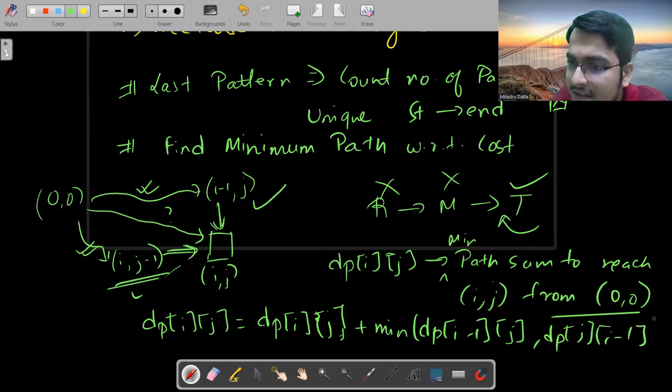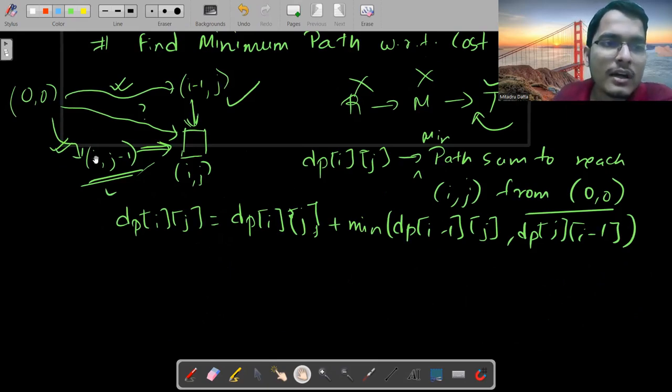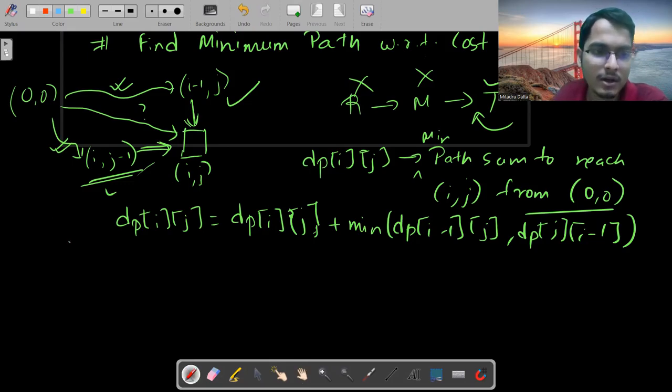So I hope you understand this easily. If you have seen my unique paths video, then this is very trivial and very easy to understand. There is not at all any difficulty in this. So if you are reaching this in dp, this gives you the path to reach from 0,0 to [i][j-1], and this gives you the path to reach from 0,0 to [i-1][j]. So whichever is the minimum, you will take that path in traversing from that cell to this cell. So in order to reach i,j from 0,0, this will be your answer.